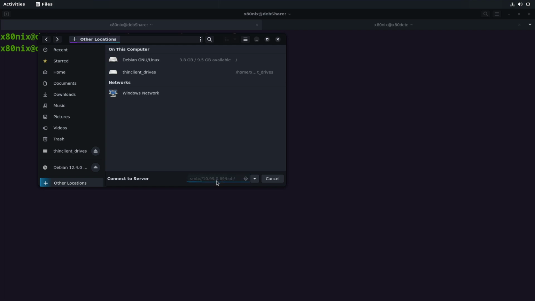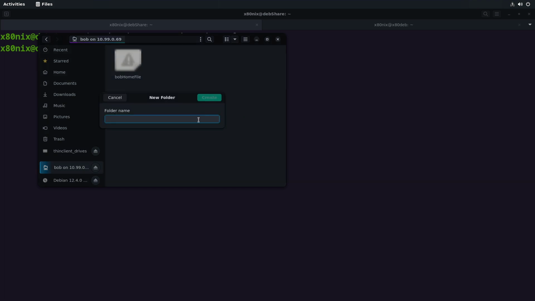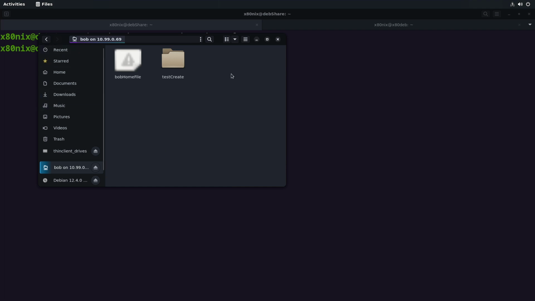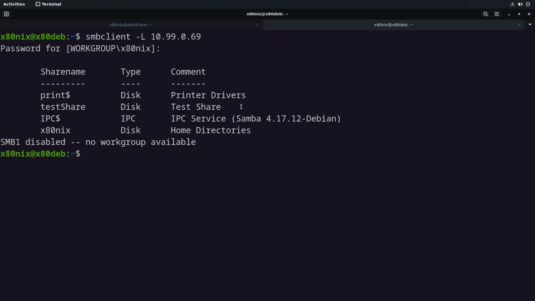In this case, Bob. Put in Bob's credentials. And now we're able to reach Bob's home. And Bob can go ahead and create in his home directory or delete or change files. So far, the demonstration has used the graphical file manager, but the command line tool smbclient can be used to work with shares. So let's go ahead and check that out real quick.